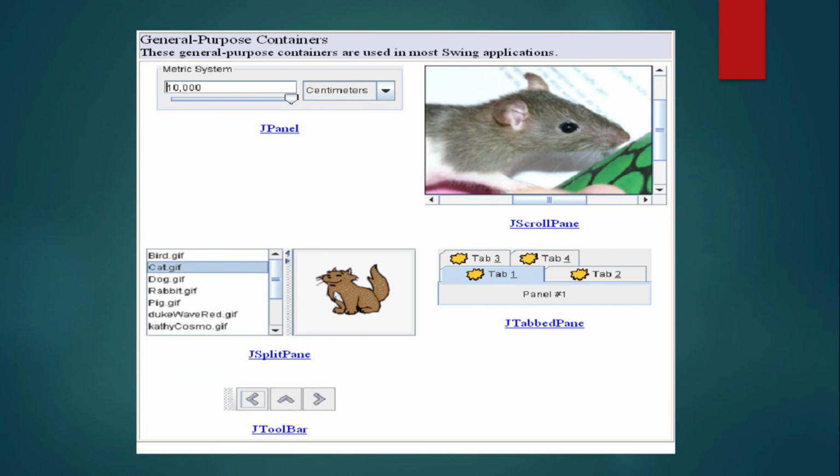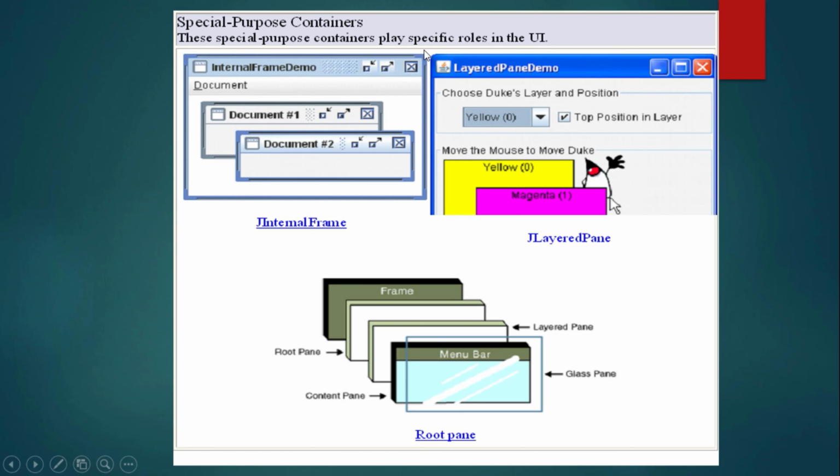Then here you can see general purpose containers like panel; you can have JTabbedPane, and then you can have split pane. They are also containers because you can again hold components inside them. You can see here I have held images, here I have certain items. Special purpose containers, like I was saying, we can have internal frame, layered pane, windows. These also can be used as containers. That depends on your application, what you want to use.